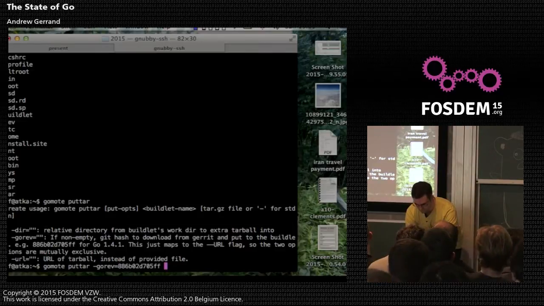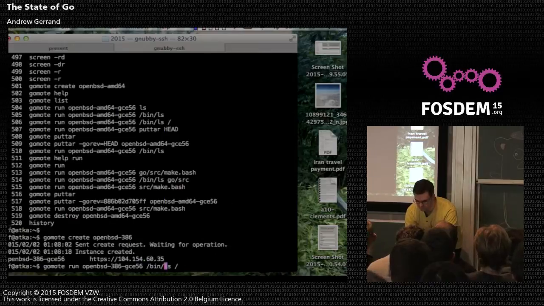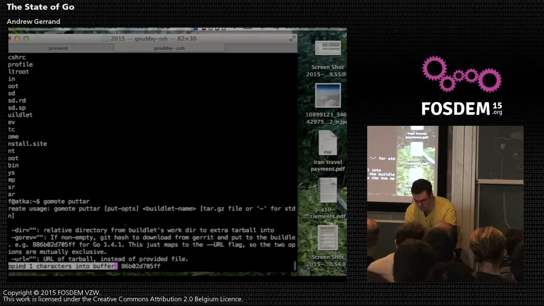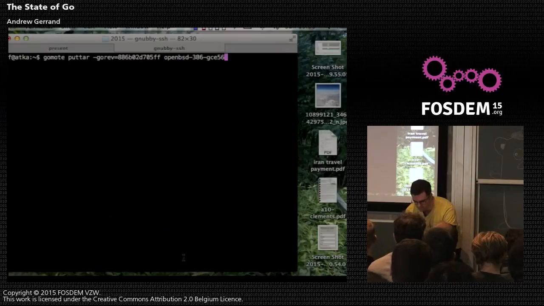Can you put that at the top? Sorry? Can you put that at the top? The command, so they can see the command from the backside. Oh. Yeah, okay. How can I do that? Yeah, there you go. I'm in screen, so I wasn't sure it would work.